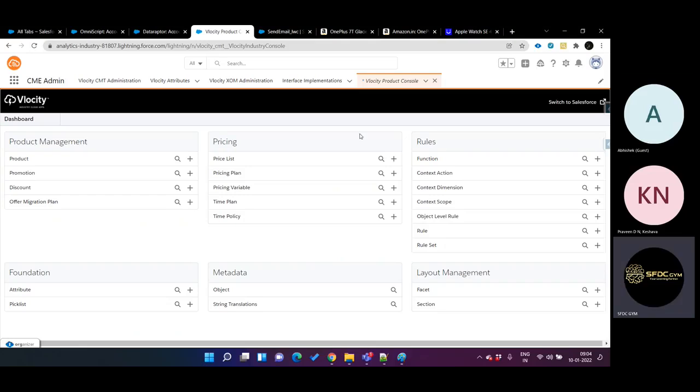And obviously there's something called time, because discounts and promotions are not always applicable. There will be time limits, right? Season sale or something, those things we can define in the time plans and time policies. Don't worry, we will discuss all those elements in depth when we actually configure them. As of now, the intention is to understand the purpose of those blocks and the use of the entire EPC.